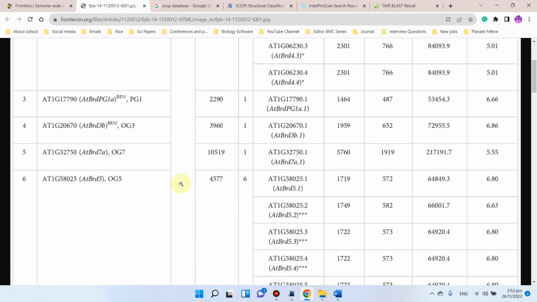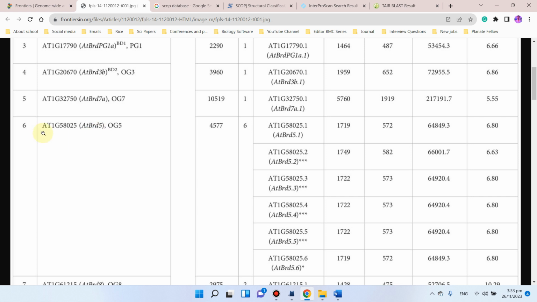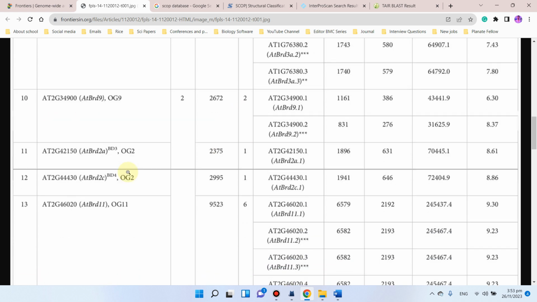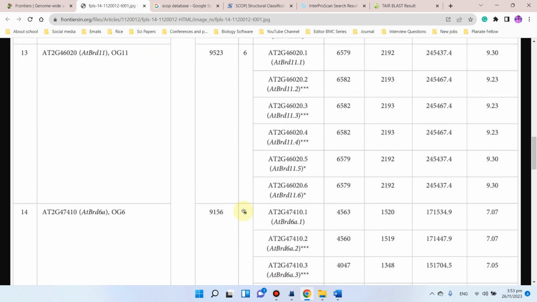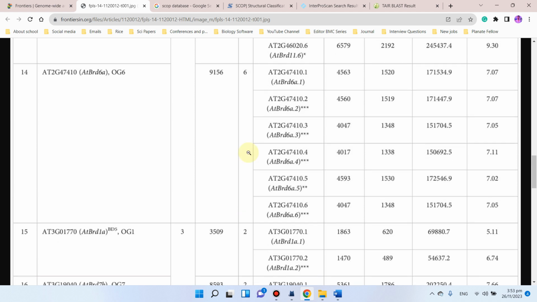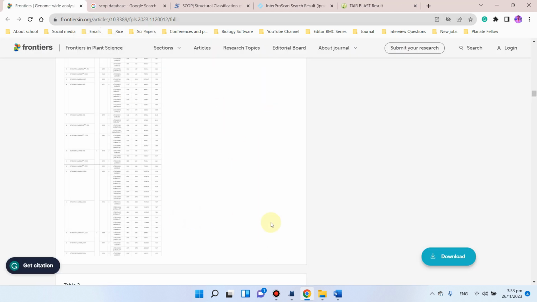You can see here, like the first gene, they said it is located on chromosome number 1 and the number of transcripts is only 1. But here you can see for this, the number of transcripts is 4. And similarly you can see for this gene the number of transcripts is 6. So you only mention that gene once, but you can show that this gene has this number of transcripts. So hopefully now this question is clear.